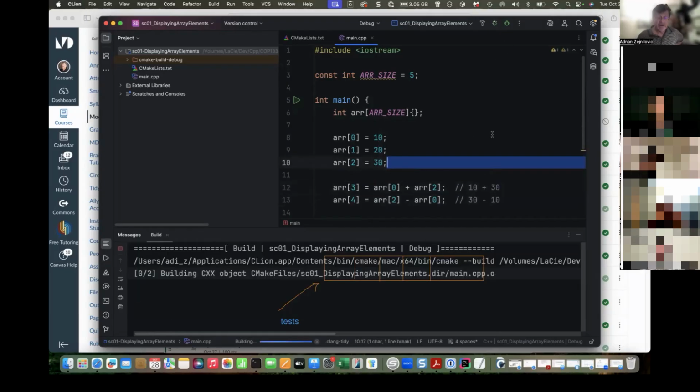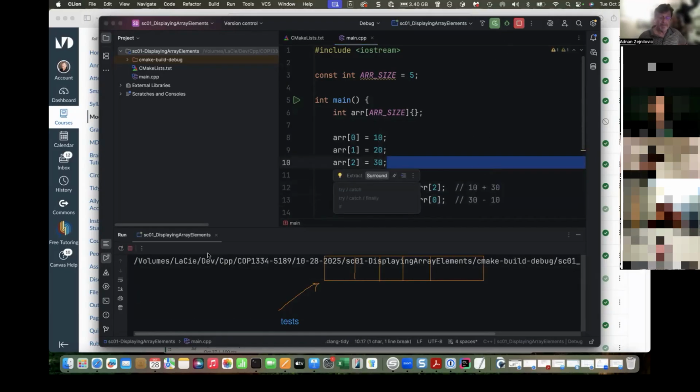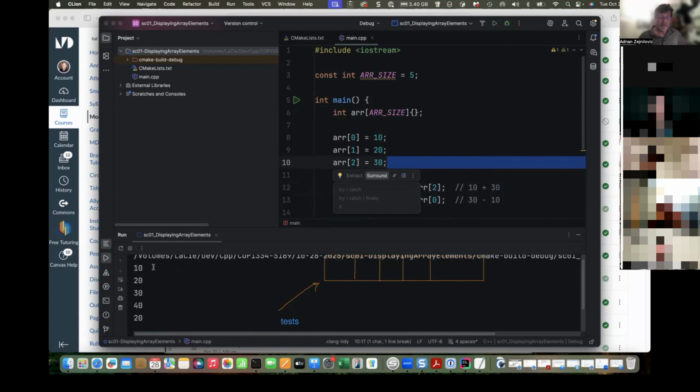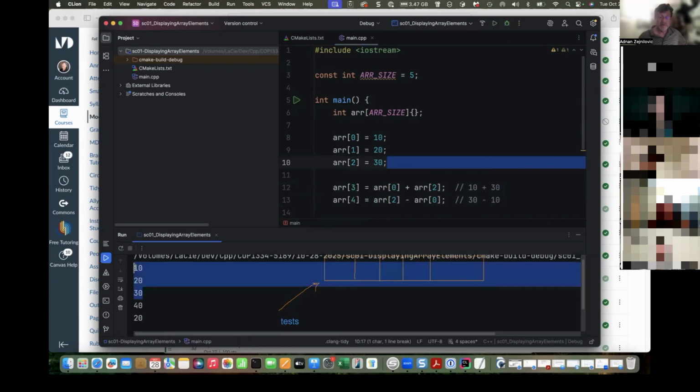Okay. Now let's see what we end up with. And you see how you have 10, 20, 30. Those are the initial ones that we hard-coded in. And then 40 and 20 were computed by applying math operations on individual array members. Okay, do I always have to use array members? No. I can use one array member.